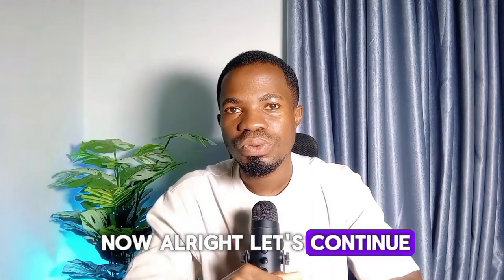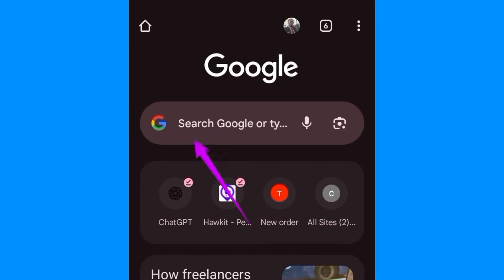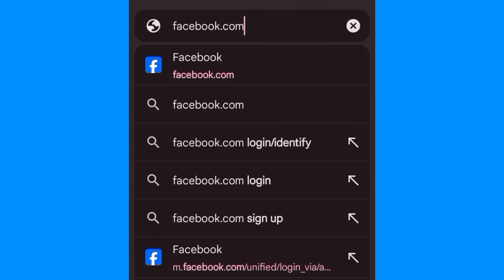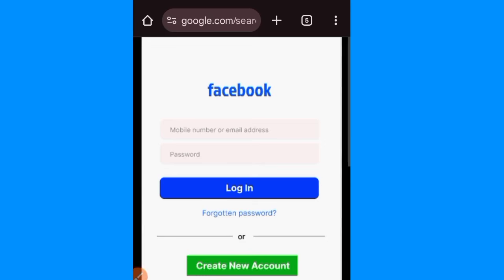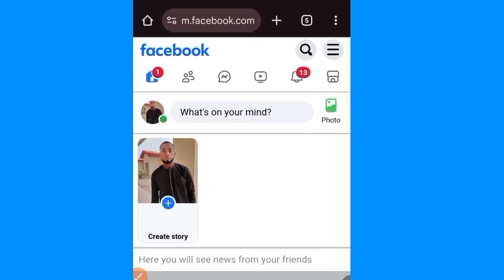Alright, let's continue. Open your Google Chrome browser, click on the search bar here and type facebook.com. Click on enter. If you have not logged in your Facebook account on your Chrome browser, it will open up like this. Then input your login details here and go ahead to log in to your Facebook account. After logging in, your Facebook account will appear like this.